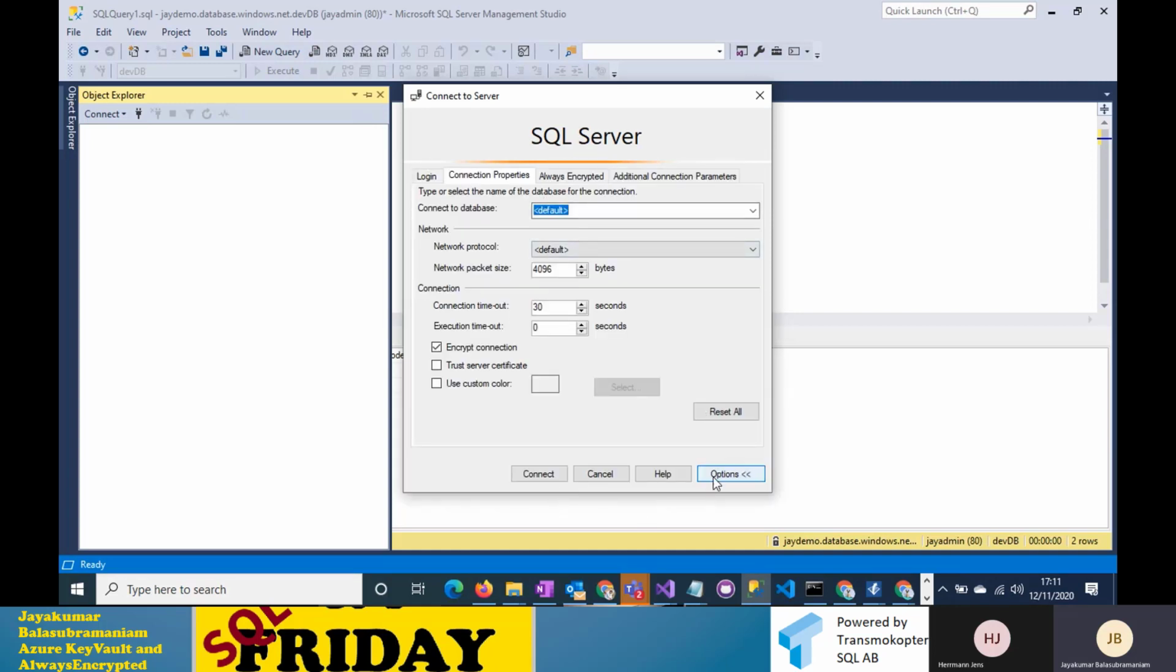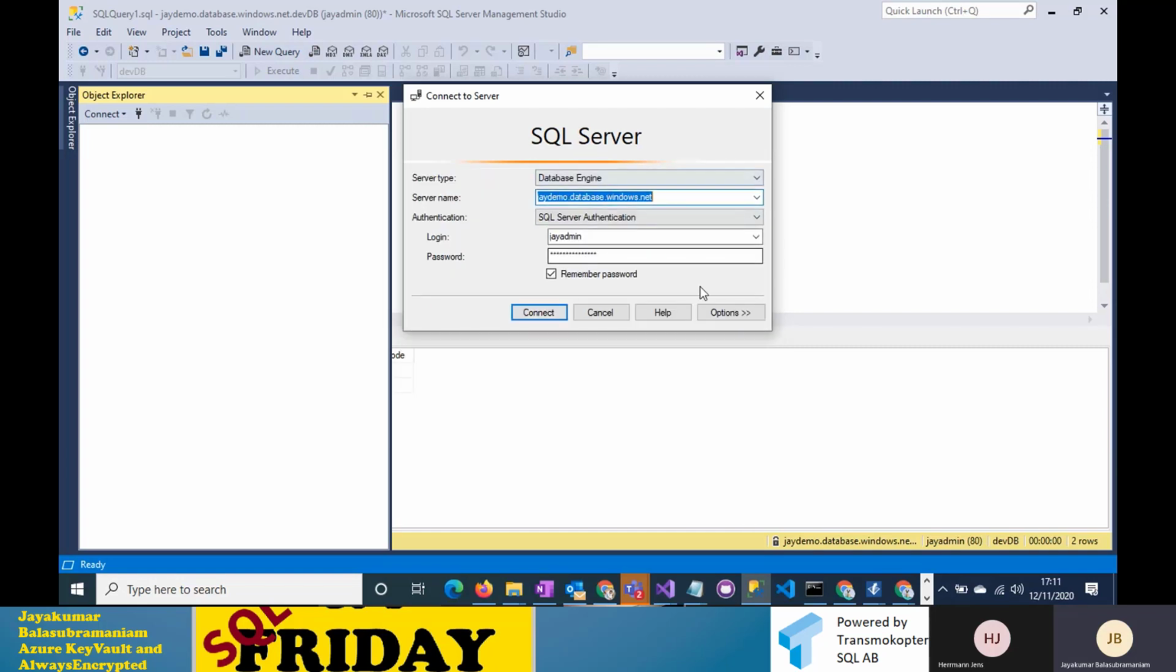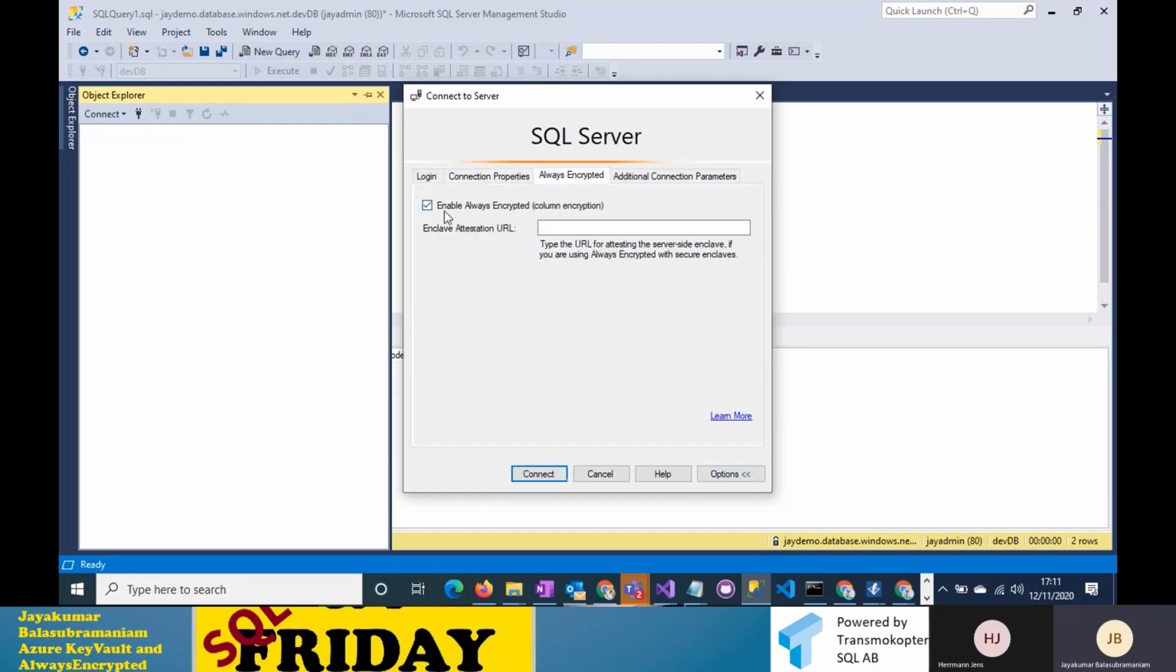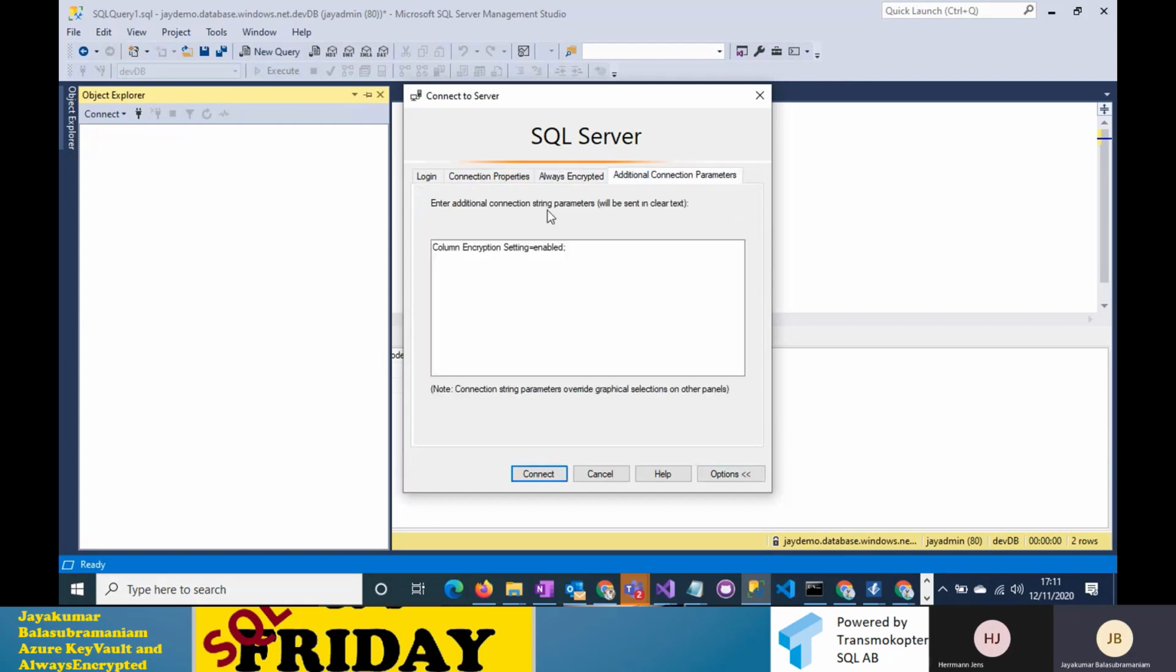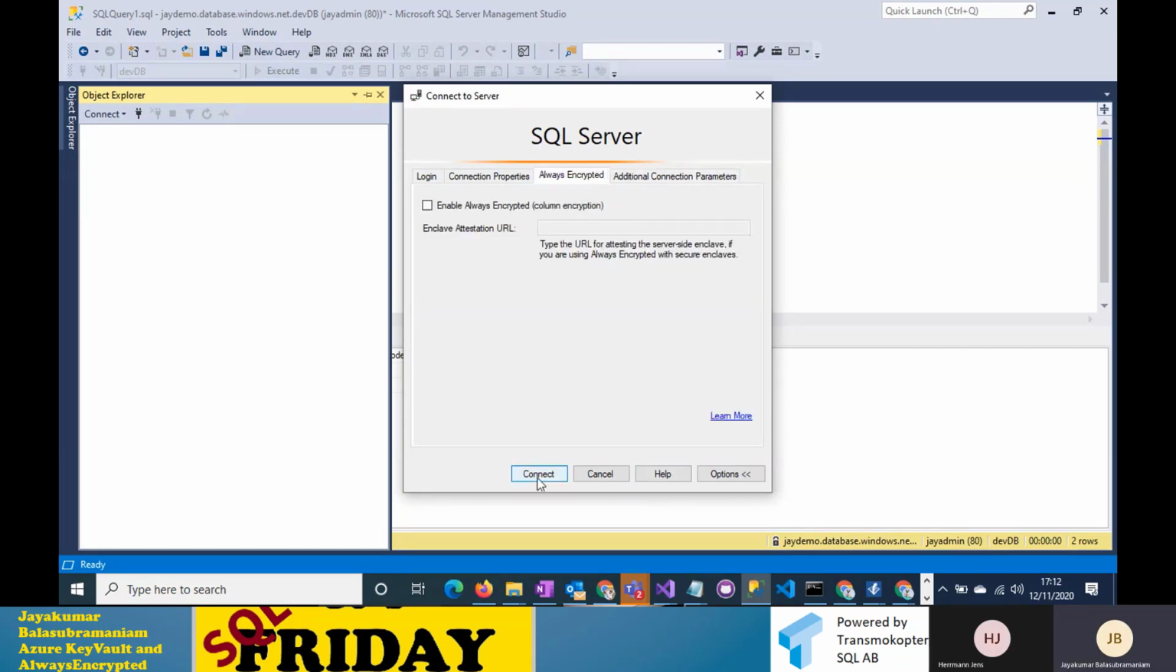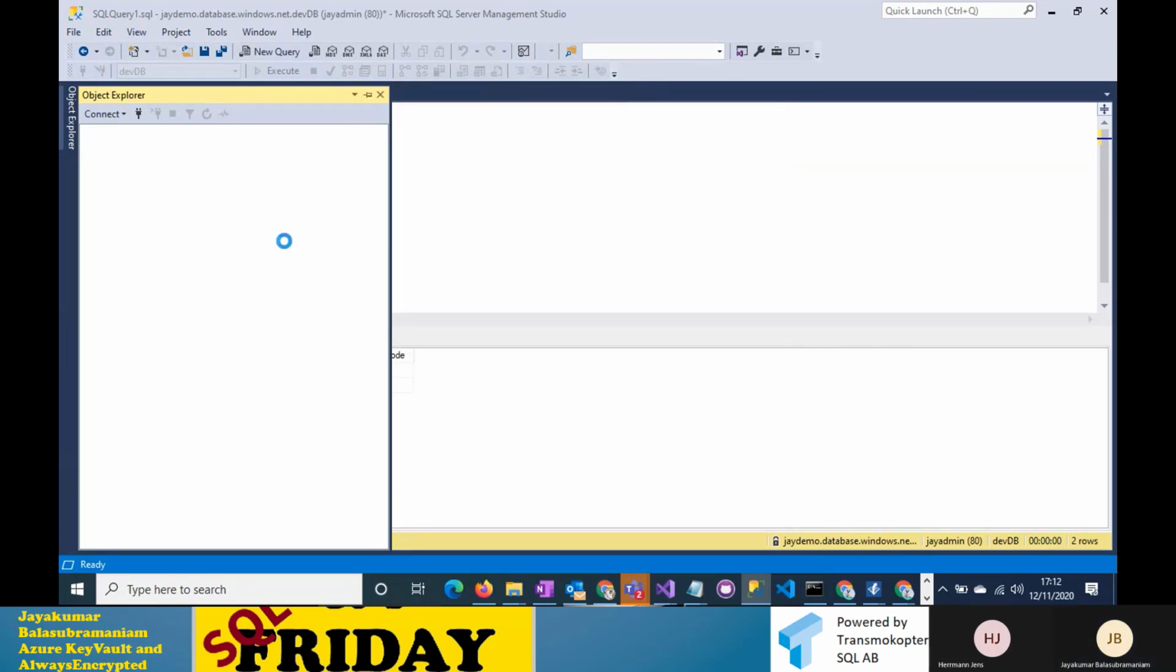When you're connecting to your SQL server, there is an options button over here. In this option, there is the connection string setting, I'm not able to zoom it. So the column encryption setting is enabled. If we have mentioned this, then you'll be able to automatically read the data and it will automatically decrypt it for you. Now I have just disabled it. Let's see how it works now.